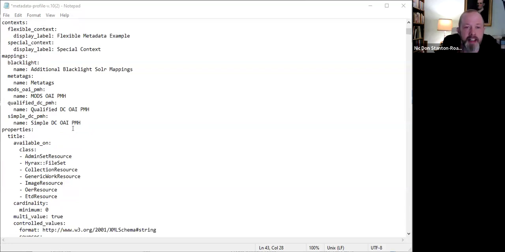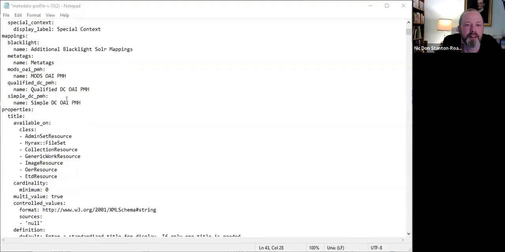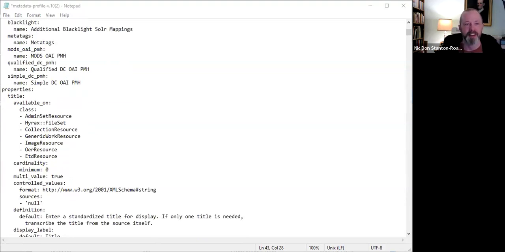The next section is mappings. It's used for internal system mappings, and you should not be messing with any of this stuff. Do not modify this section. And then the next section is properties, starting here. Yeah, that's right. Starting here. And this is the main section that you'll be editing when you want to make changes in flexible metadata.